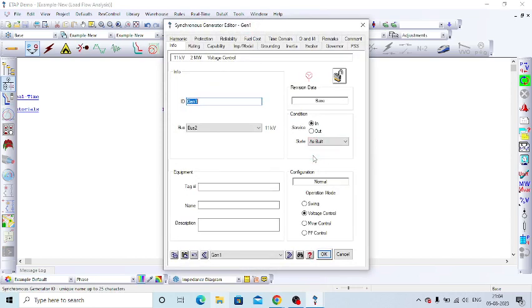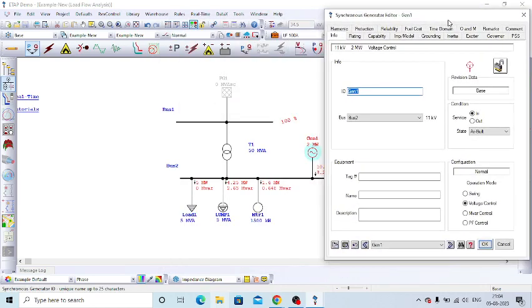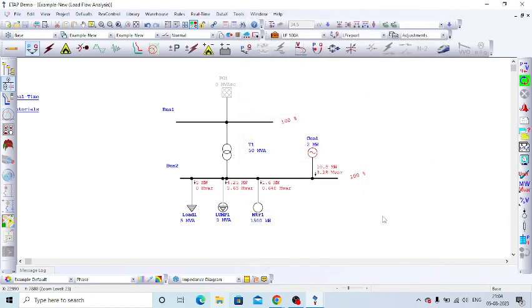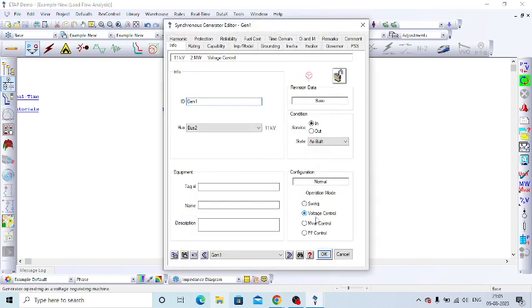Yes, just to see, with this voltage control it is running, but we have to keep this generator as a swing generator. That is the correct one. When the generator is operating in swing mode, it can operate. It can't operate in the voltage control mode. It has to operate in the swing mode only.